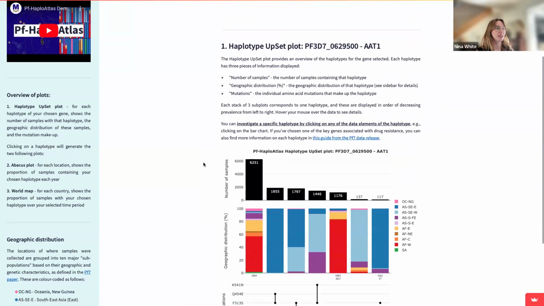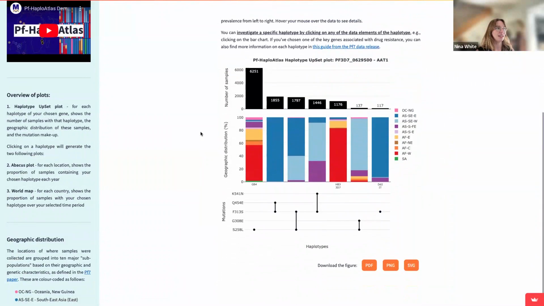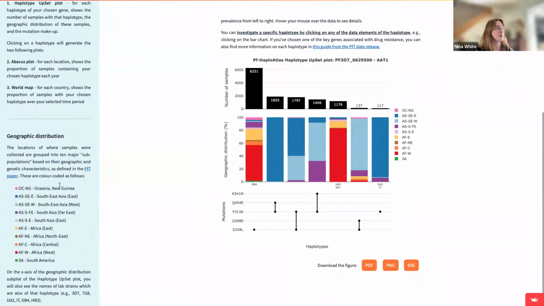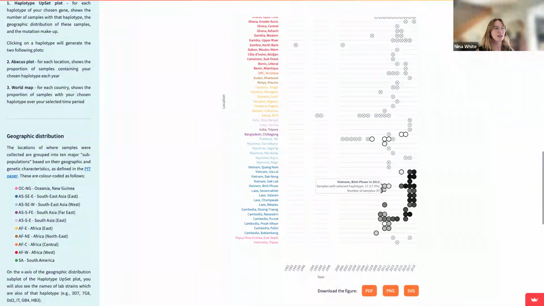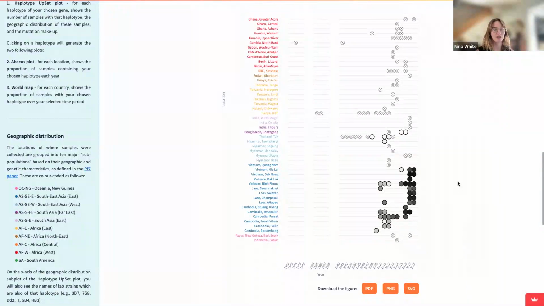So again, we've generated the upset plot, and we're going to look at the second haplotype here. We can see it was collected in 1,855 samples. It's predominantly found in the eastern part of Southeast Asia, this dark blue color. And we can see that there are two mutations making up this haplotype, F313S and Q454E. If we click on this haplotype, I can show you that with the abacus plot, we see increasing color gradients as we go through time here in Vietnam. And this indicates to us that there's potentially some evolutionary pressure acting to select for this haplotype and raise its frequency in these locations.